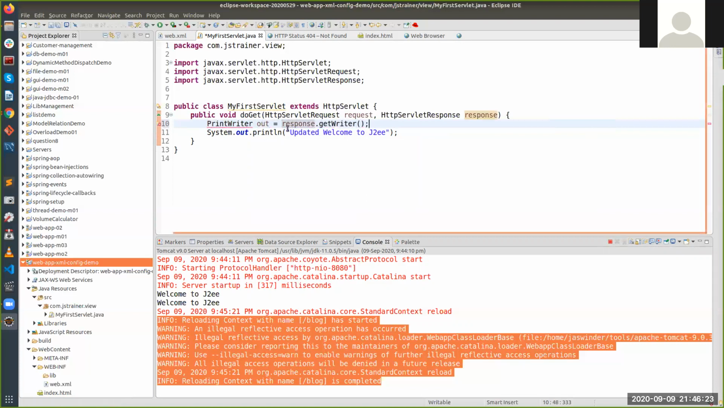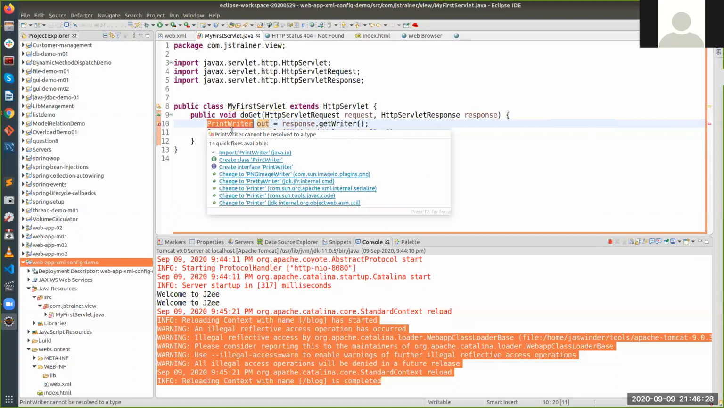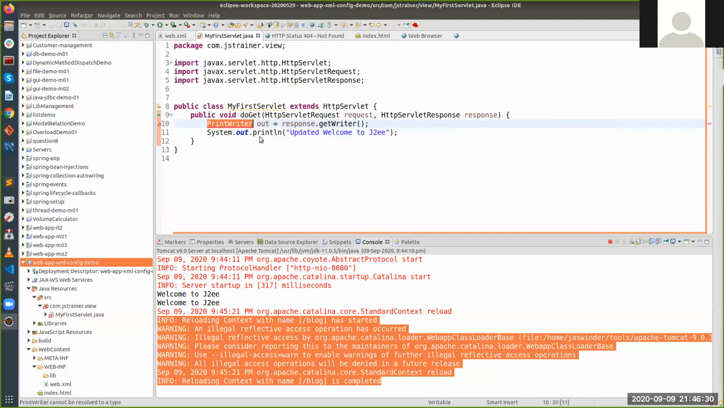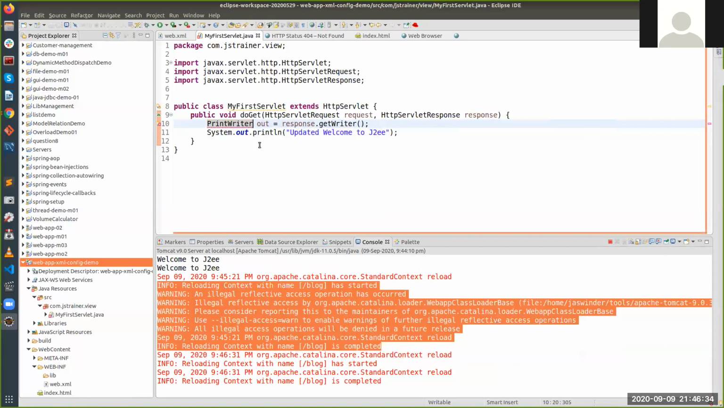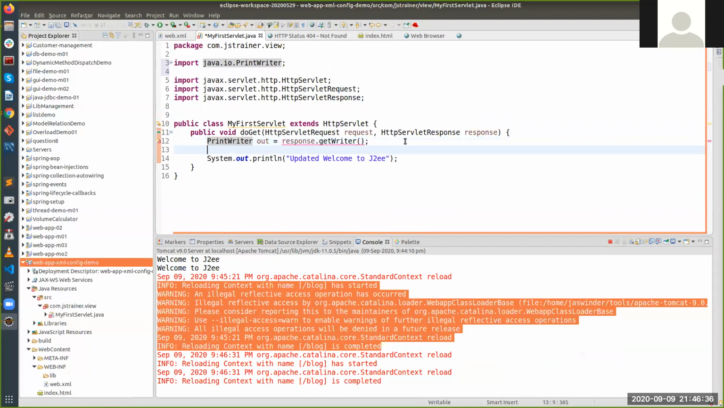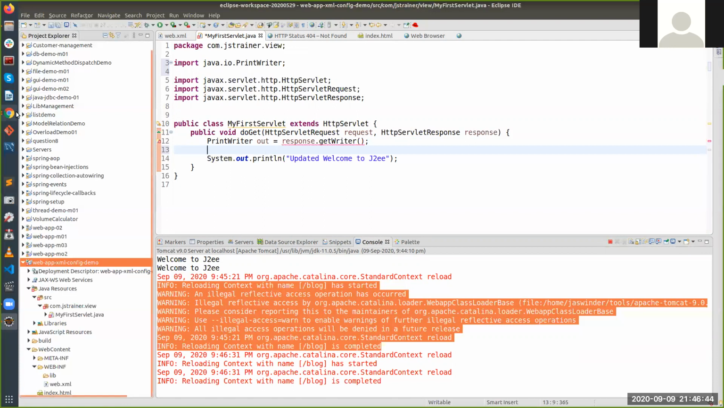Put a habit of writing this variable as out. I'll tell you later why. So PrintWriter, I will import it. Anything that you are going to write using this PrintWriter will go to the response, and the response will send it to the client, right? So the client will get this data. Now it is up to the client how to display it.